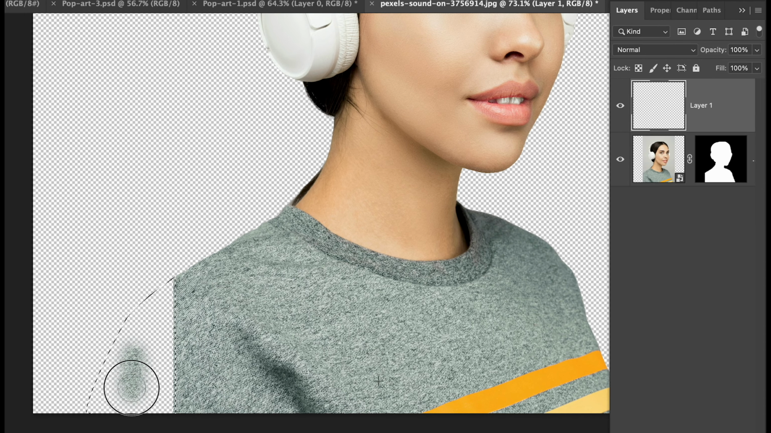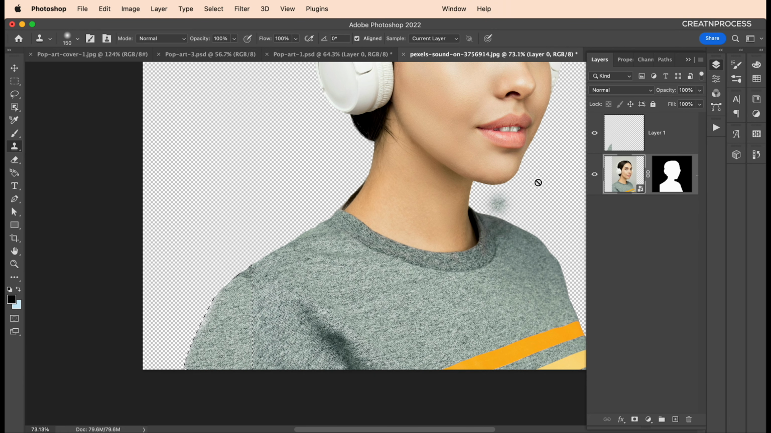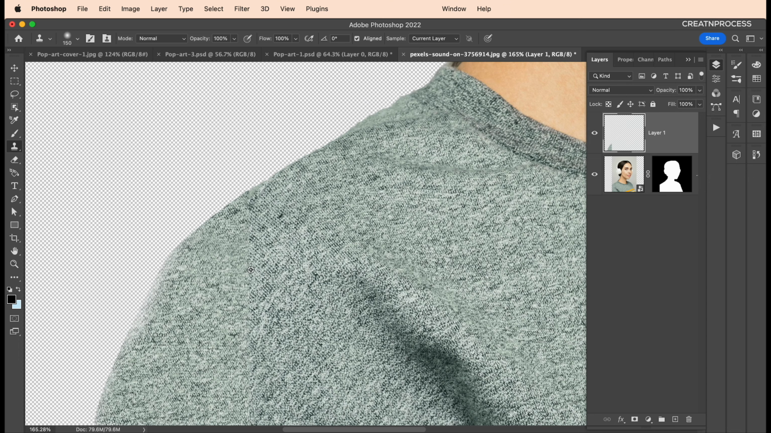select the layer and just paint this texture on your image. So just click and drag and paint, very simple. And after that, just click and choose a region from here and again go to your layer and paint it, something like that. Now deselect this and let's refine the edges.